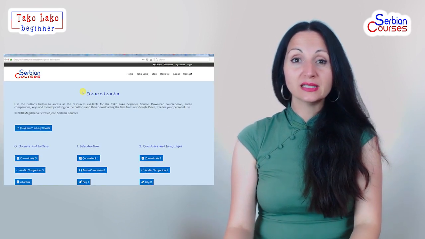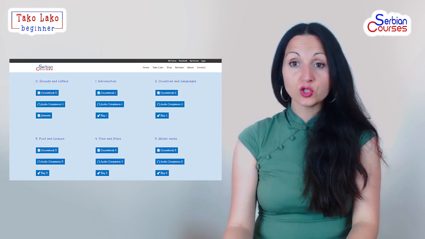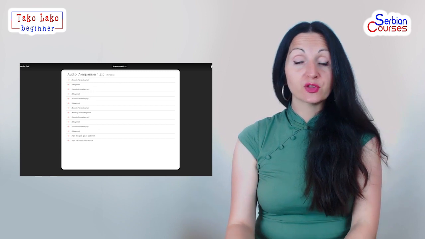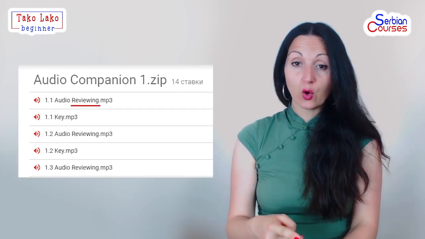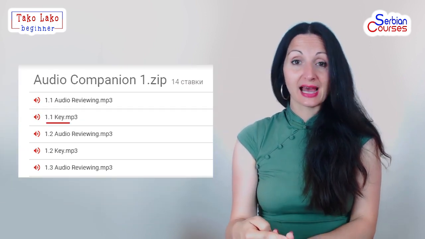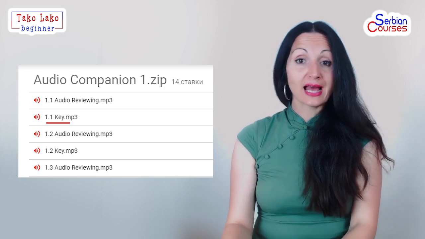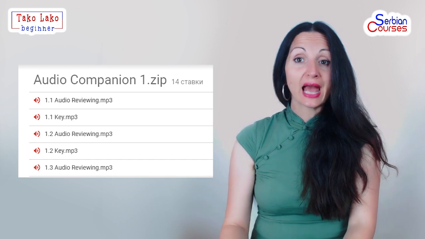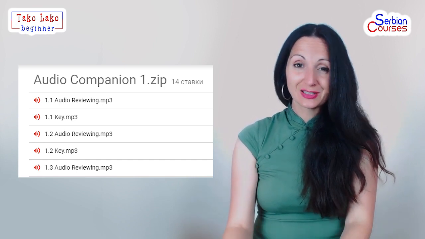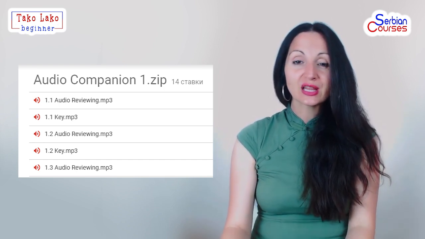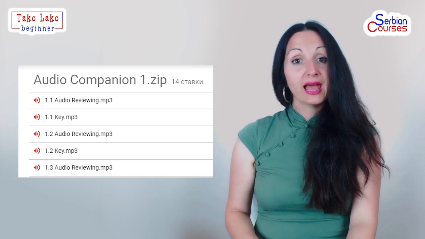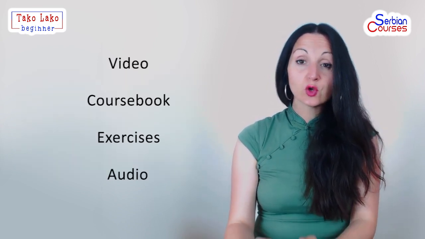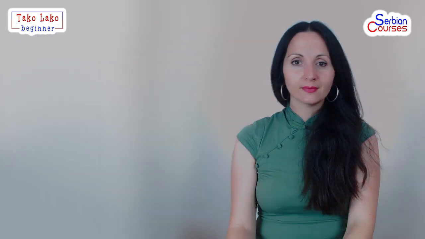The course is accompanied by a downloadable and printable coursebook and by an audio companion. There are 2 types of the audio files: reviewing audios and key to the exercises. The key is available as a PDF but also audio, so that if you dislike doing exercises, you can simply listen to the solutions in order to internalize the grammar and vocabulary. However, remember that you will achieve the best results if you use all the resources available.